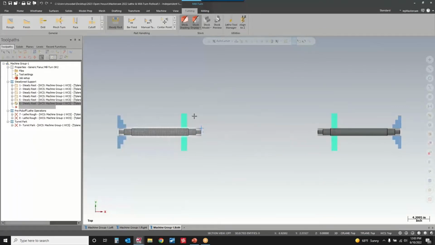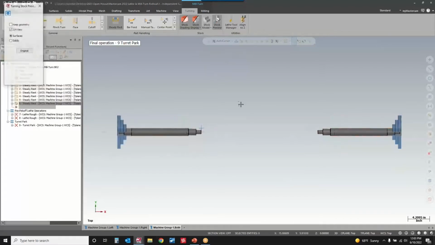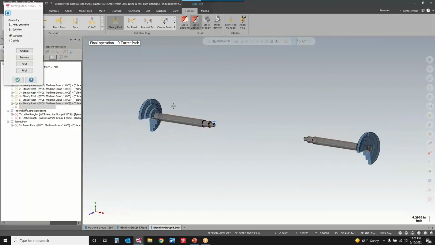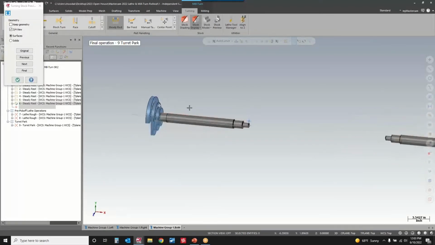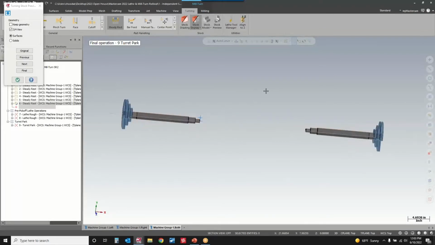What you'll see here in green are our steady rests active. So this should be what you see every time you want to use your steady rest. These bright green boxes. You can turn on your stock preview. Seeing a couple different things in here. You can see where our material is, our part, our spindles. Looks good.